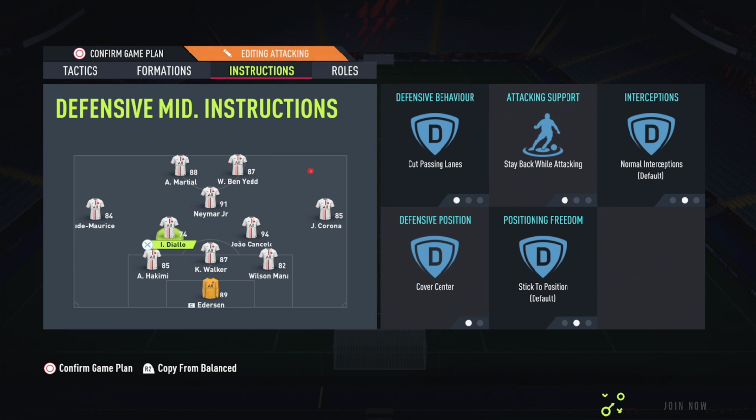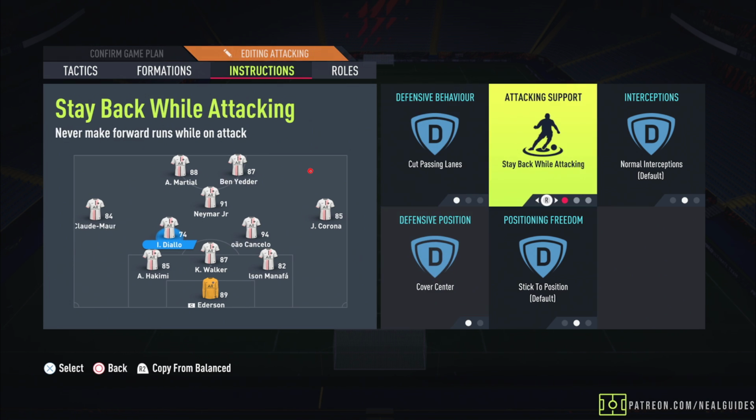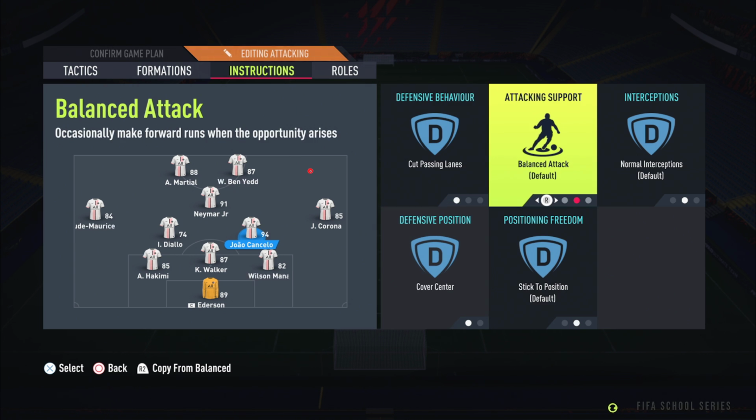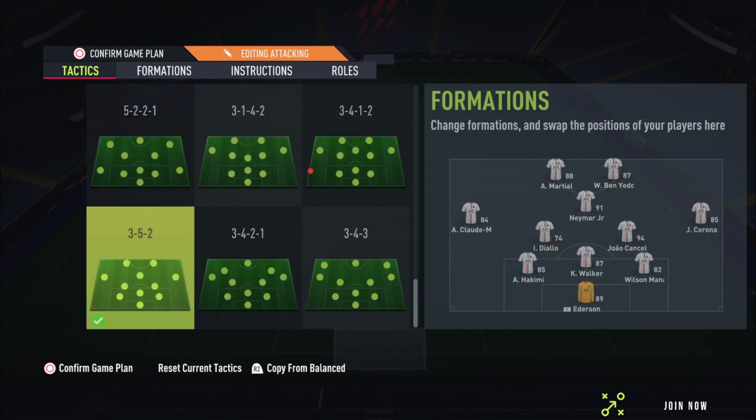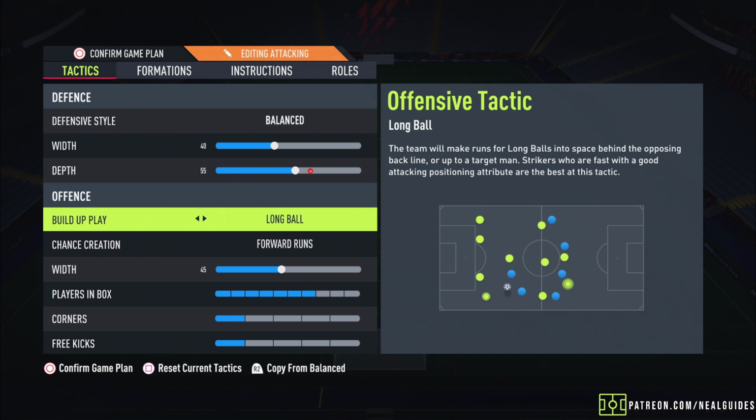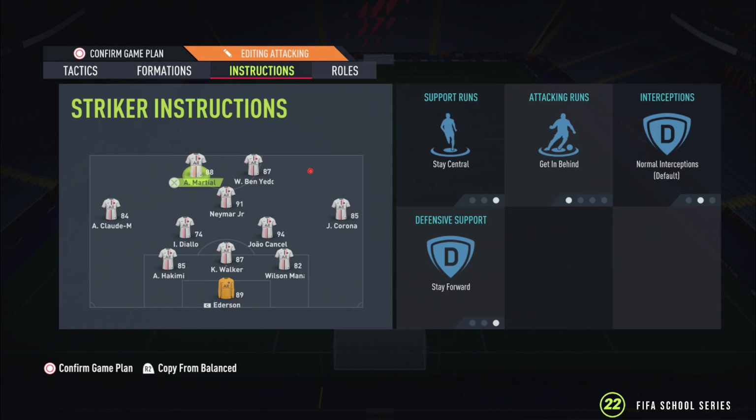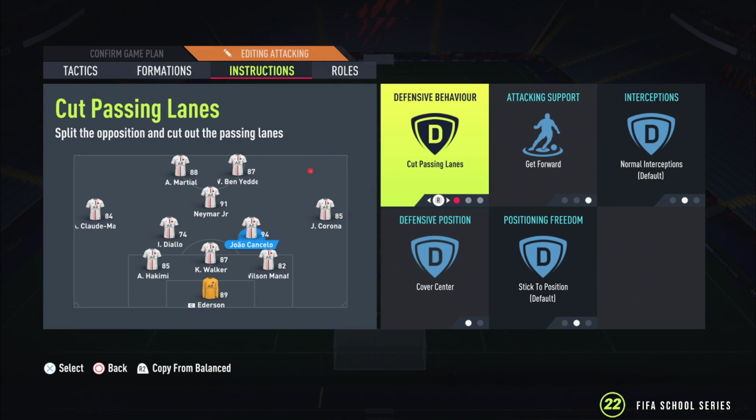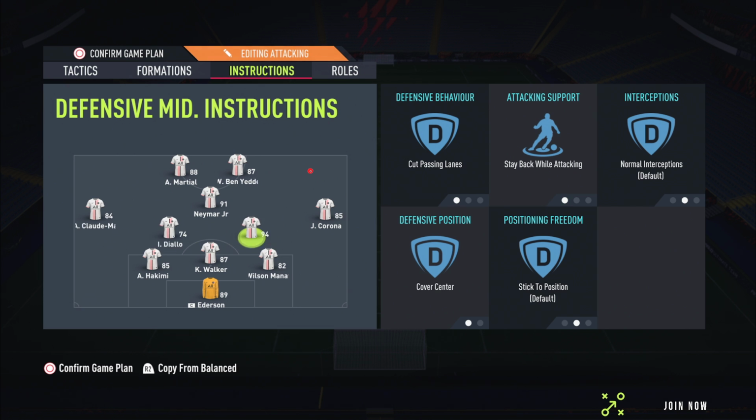For the two CDMs, one on cut passing lanes, the next on cover center, both on stay back while attacking. Same for the other one. If you find this to be a tad bit defensive, leave this guy on balanced, okay? You don't need to put him on get forward. The reason is that we have the long ball tactic over here, and long ball basically just means getting behind, okay? So I would suggest going into the game and using these exact settings: cut passing lanes, cover center, stay back while attacking.